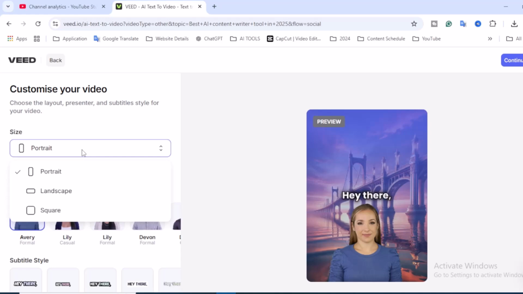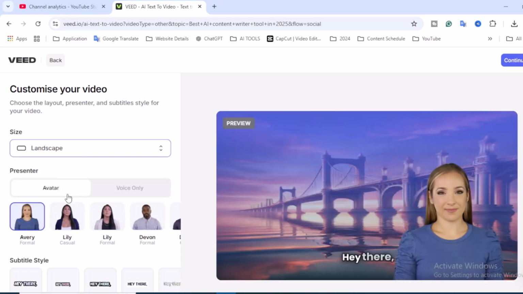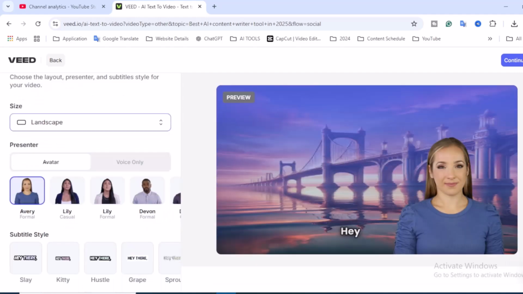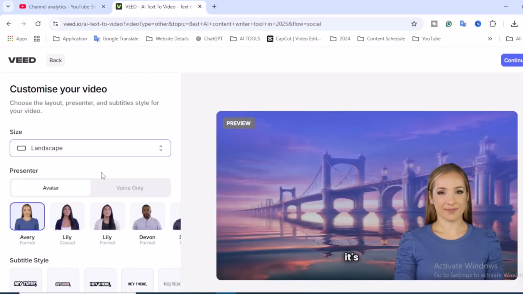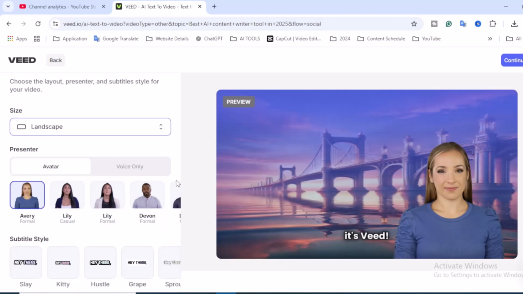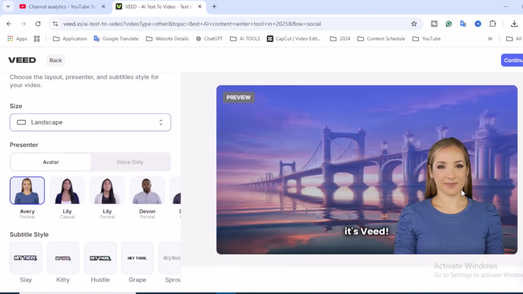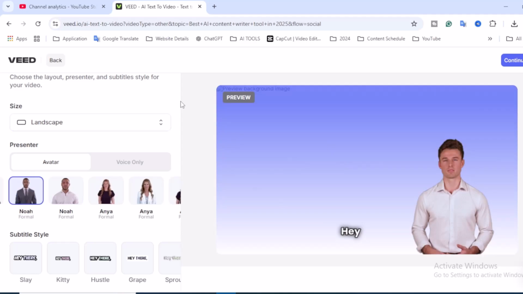And if you want to create a landscape video, that should be like this, it's a YouTube long format video. So I'm going to create a landscape video, long format video. And presenter, so you can select an avatar. That's amazing. You can see a girl over here, but you can change the girl. Perfect. Also you can select the subtitle style, so you can select different styles over here. It's time to click on continue.